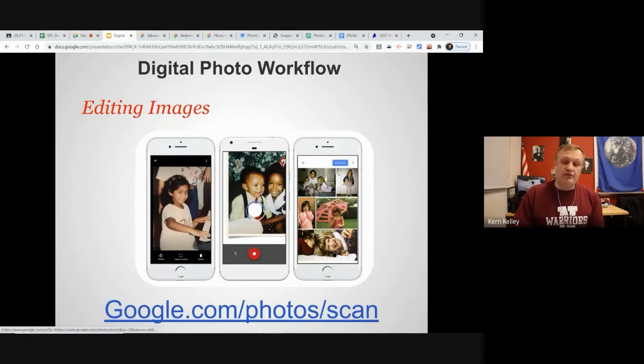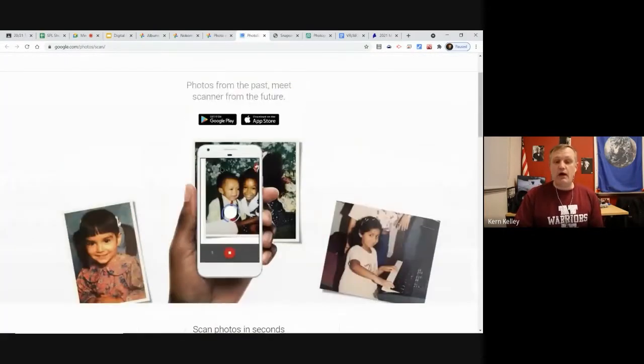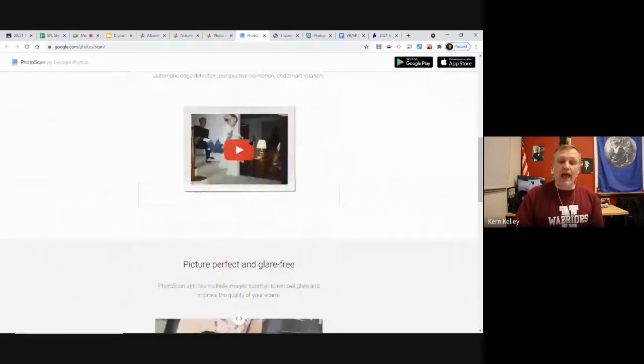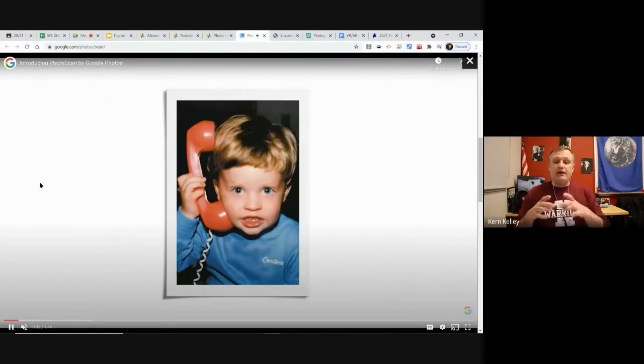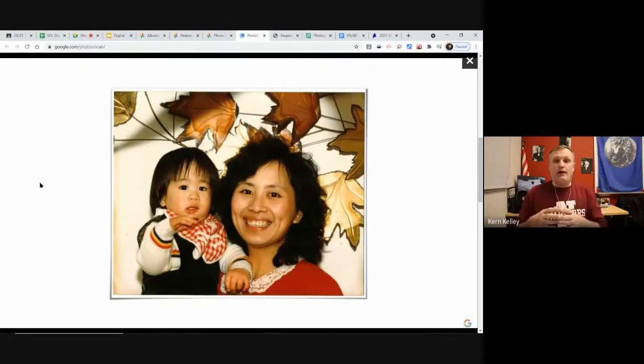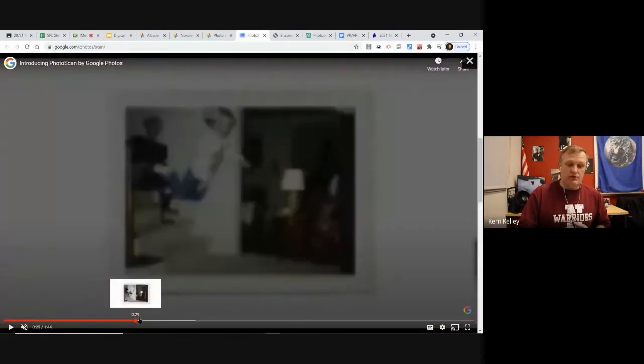This app, again, it's a free app here. It's called PhotoScan. There's Google PhotoScan right here, Android or iOS, doesn't matter. Basically what happens is it will take a picture, turn the sound off. It will take a picture, but it'll have you take 4. Now, you don't actually have to snap the button 4 times. Fast forward this a little bit. I'm going to show you the process here.